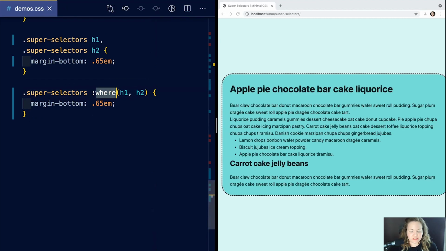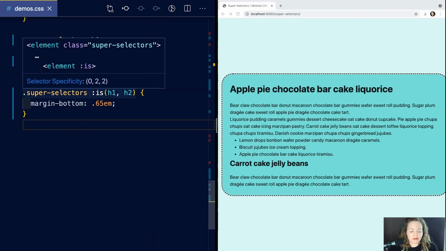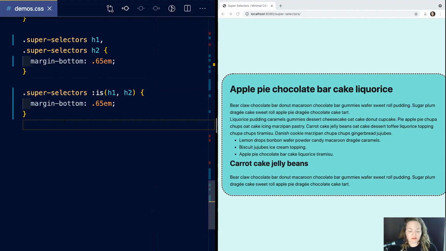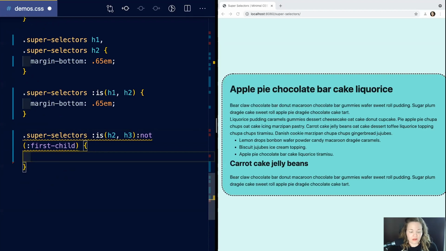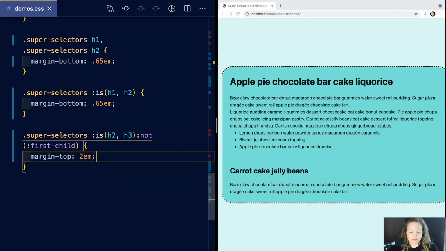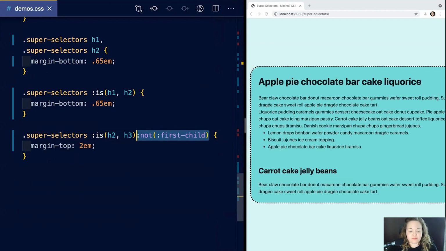That said, I'm actually going to switch this back to is for now. And I said it would only take on the highest selector here, which right now we have a very low specificity. But once we start to chain this with other selectors, in this case, I just want my H2, and we don't have an H3, but we're going to throw it in. And I say not first child. And in this case, I'm going to add a margin top equal to 2M. So you saw that jump happen here.